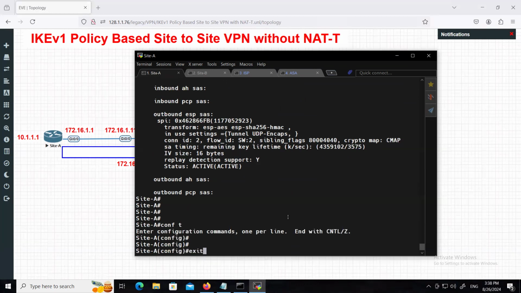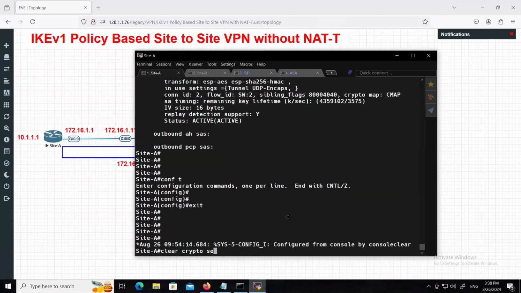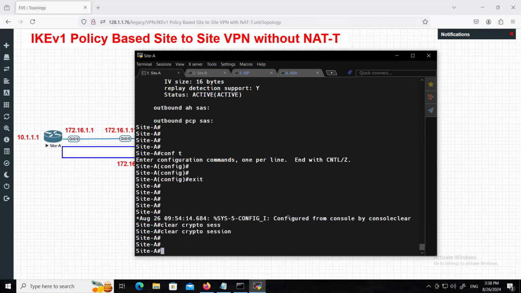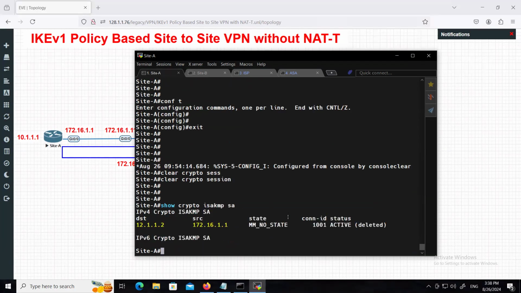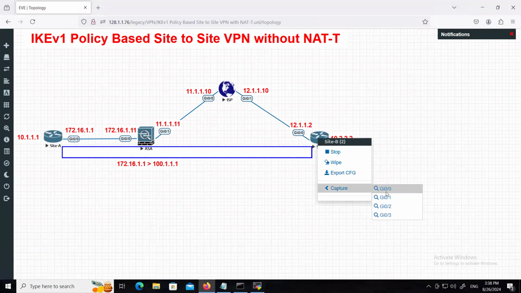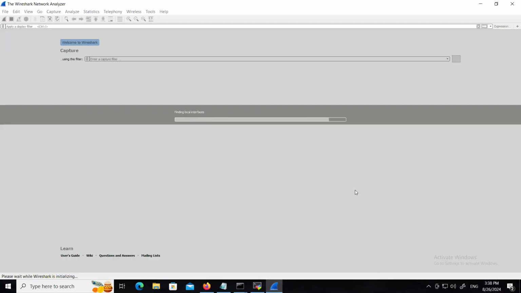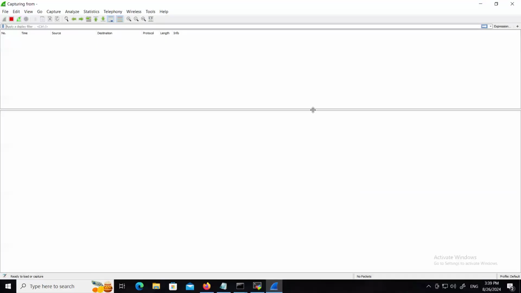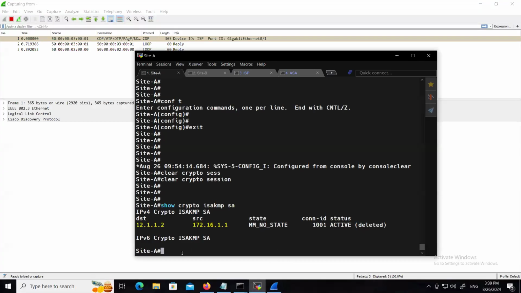First, let me clear the terminal. I want to clear both sides. So I'll say clear crypto sessions. Check show crypto isakmp sa. You can see this is deleted. Okay. Now let me go and capture the packets on the site. And from here, let me initiate the tunnel setup.